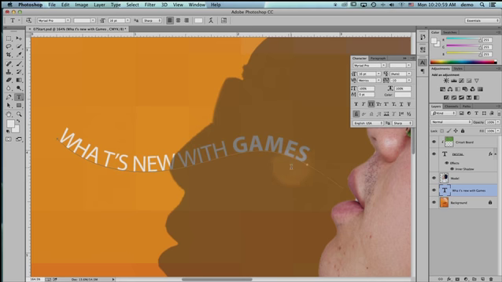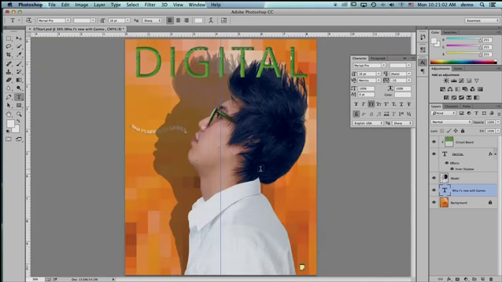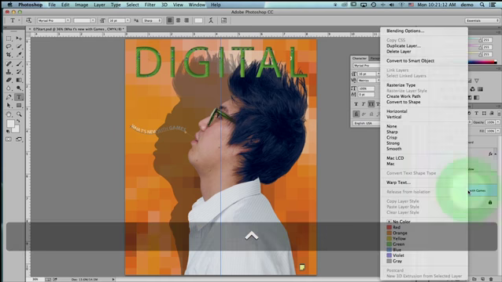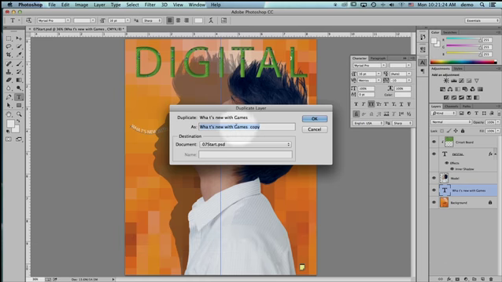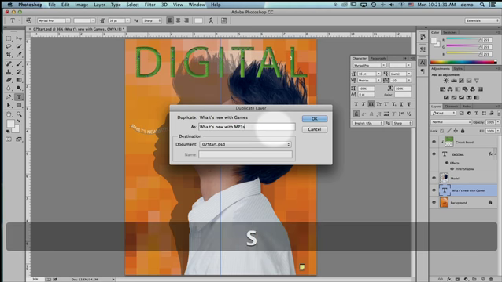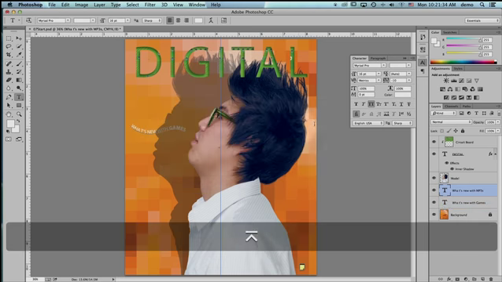Nice. Okay, now what we're going to do is take this type layer and duplicate it. We can obviously right click on this and hit duplicate layer, so I can do that. Remember, right click on a Mac is called control click unless you have a good mouse that is a right clicker. So we'll duplicate that layer. What do we want to call this? We will call this what's new with MP3s. Capital MP3, lowercase s. And that's just the label.